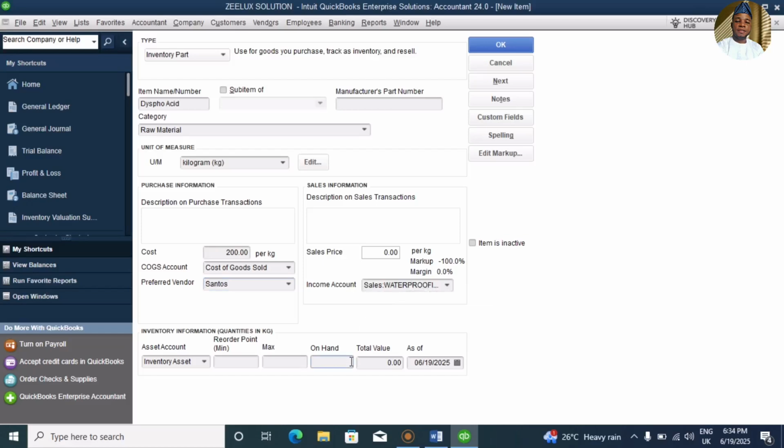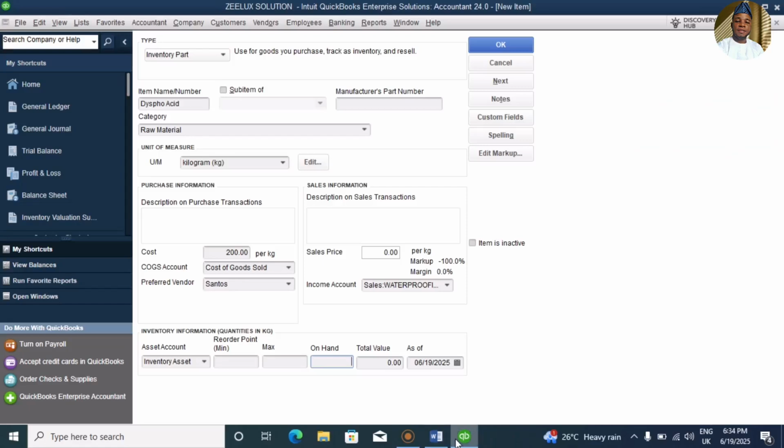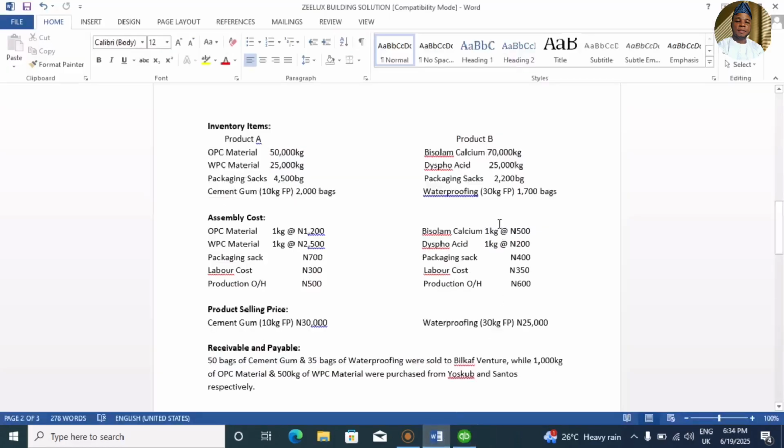Volume on hand, are we there now? So let me cancel this. The volume of this diaspho acid is 25,000 kg as well. Then we have 25,000 kg. Okay, 25,000 kg. Then the minimum reorder level should be 1,000. Then our next item.